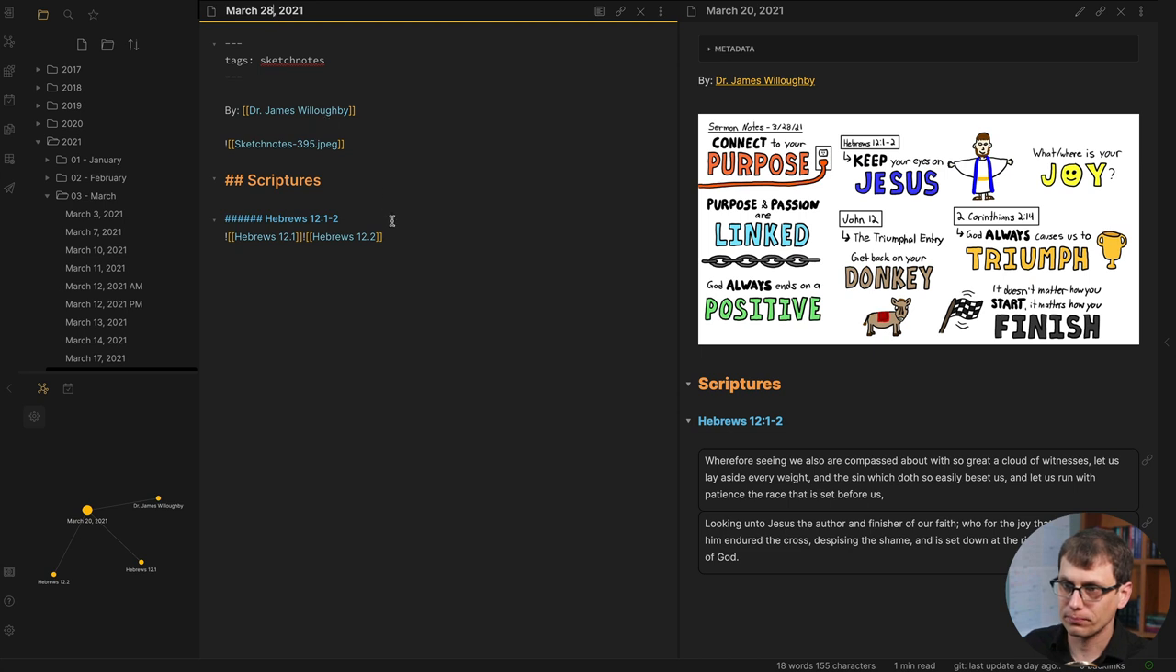2021 note. All right, now that is going to grow the more verses that I add, and that's going to be the backbone of me studying these things in the future. So I'll add the other notes here.